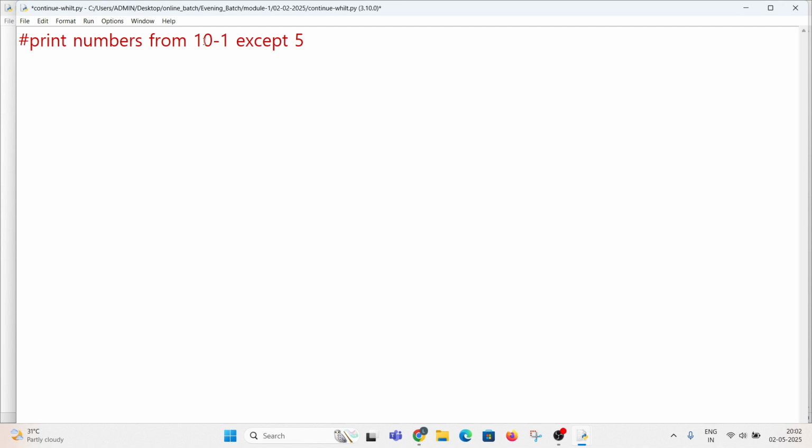So here I have to take the reverse value, right? So I am taking n equal to 11 and I am using a while loop. While n greater than 0. I have to print up to 1, right? So I am using n greater than 0. And here I am just decrementing it by 1. n minus equal to 1.